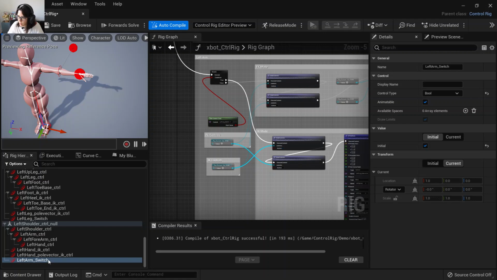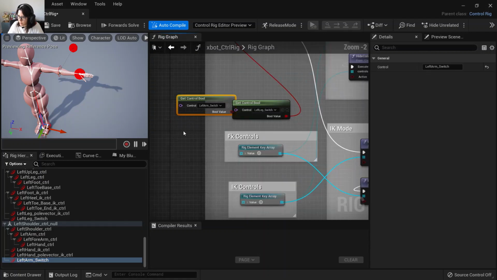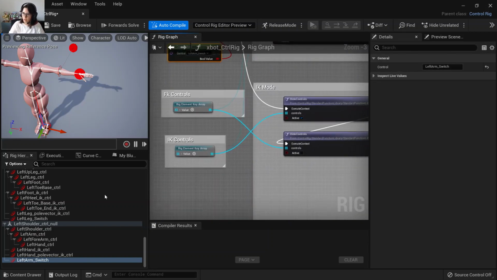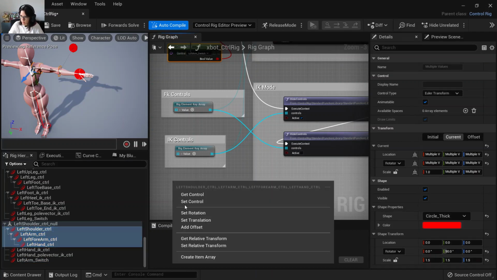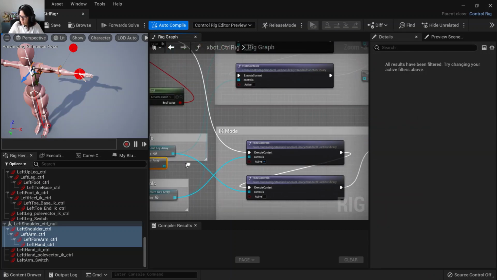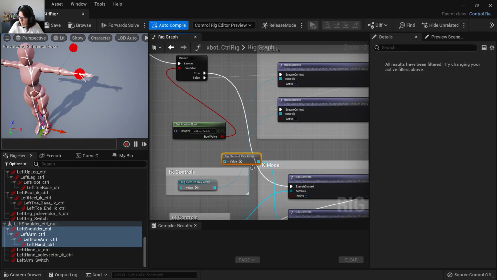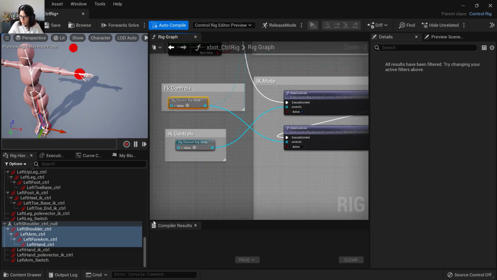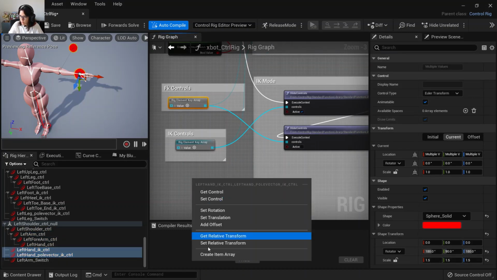Yeah, so then I'm going to get control, and then the boolean value in here I'll attach to this one, and then we do the same with the FK controls array. So this one is connecting here, and this one is connecting here. Then IK controls.